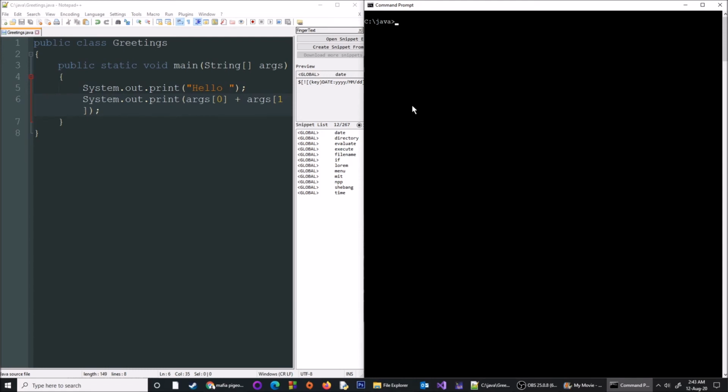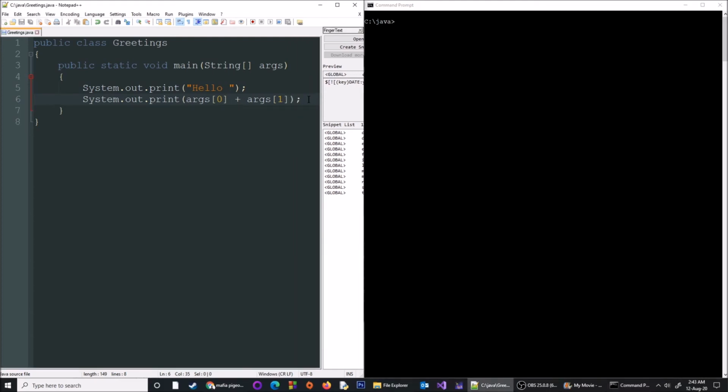Now you can see on the left hand side I've written hello and args 0 plus args 1. By writing this, I'm writing hello, then Umair, and then args 1. Since I've done this, I have saved this file and now I have to recompile it. So I write javac Greetings.java and then java Greetings Umair Ahmad.